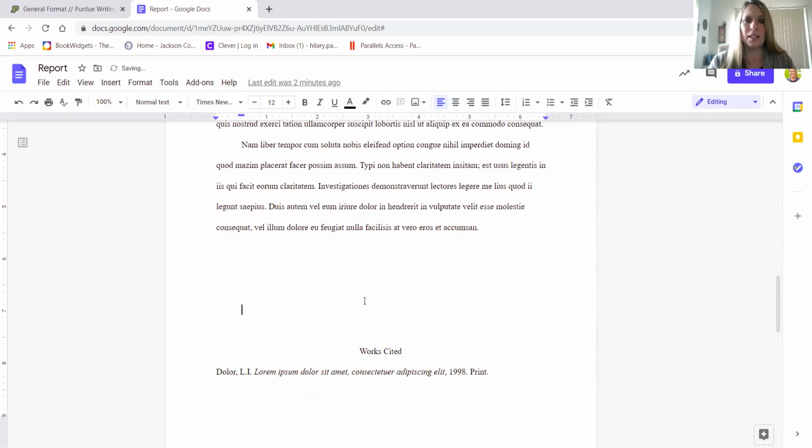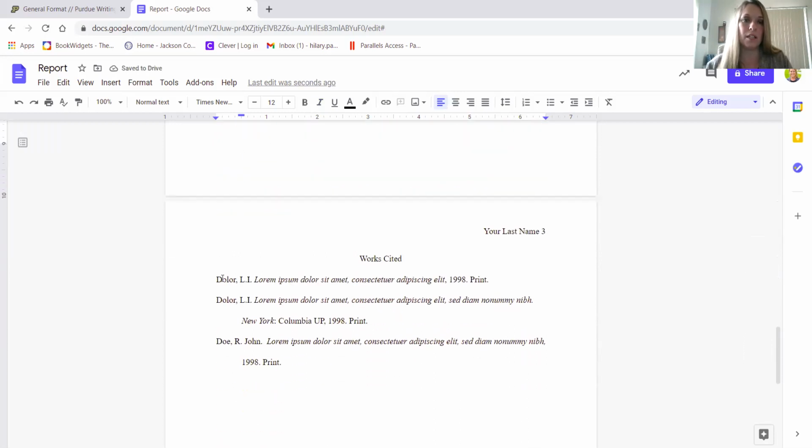Now, the last page of your paper is going to be the works cited page. And again, we bump it down to its own page. We give it a title, Works Cited, which is a little bit different than what you may have worked with in APA, where you had your reference page. We just call it Works Cited in MLA.